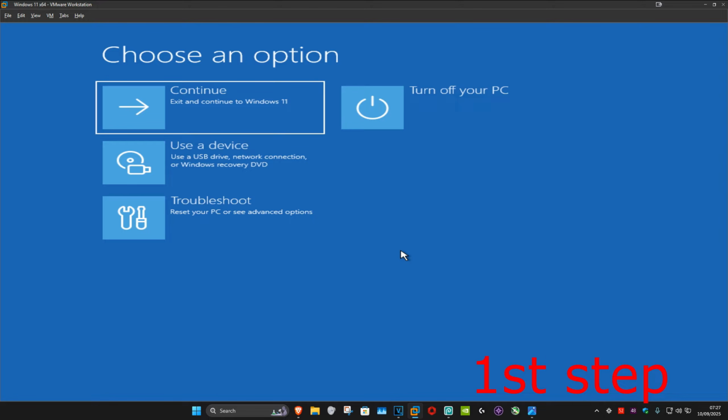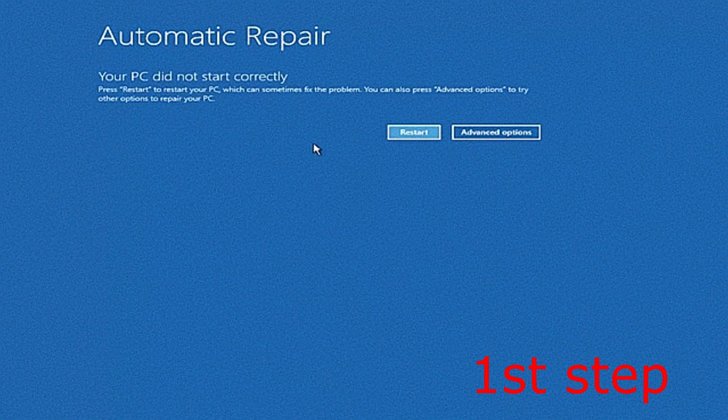Repeat this 3 times, and then on the 4th time, when you turn your computer on again, it will take you into this screen. It's going to be saying that your PC did not start correctly. You want to click on Advanced Options.